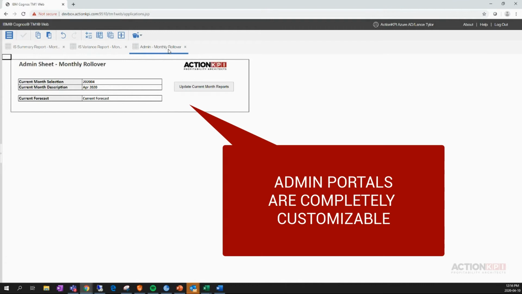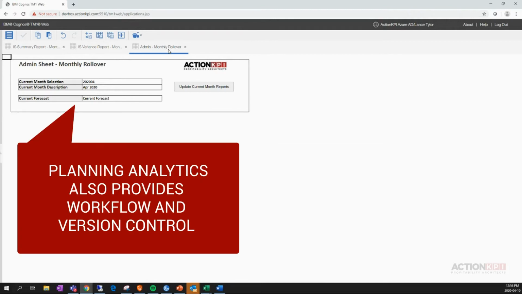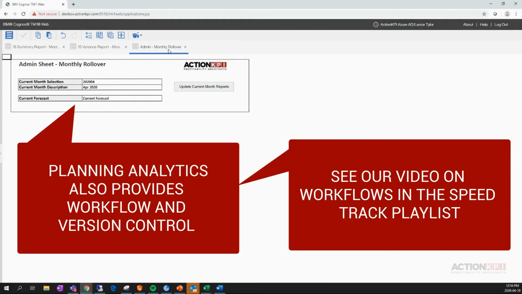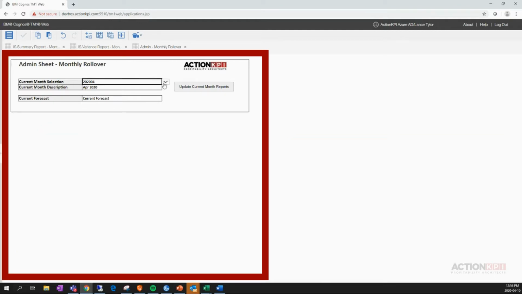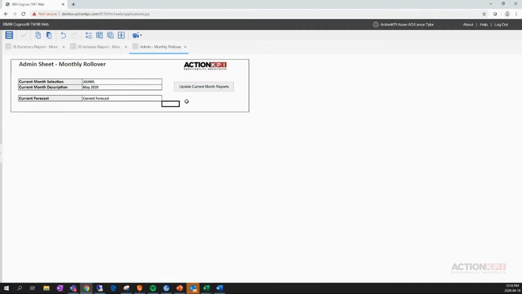So now we're in the administration page where we can change the month and current forecast. It's worth mentioning that this activity is actually locked down and controlled by finance. It is usually limited to a couple key system administrators. All right, let's go select the current month. And now let's click on Update Current Month Reports.